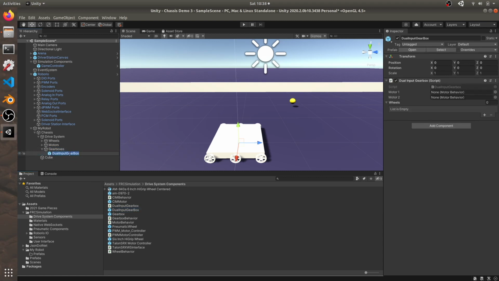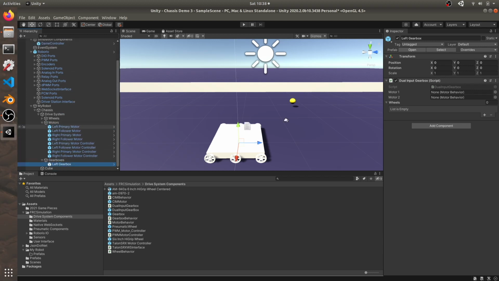And now I'm going to rename it to be maybe left gearbox. Okay. And we're going to edit that, right? We're going to connect it to motors and to wheels. So since it's a dual input gearbox, it's asking for, well, what two motors are connected here? So since this is our left side one, let's go back into motors, and we're going to drag the left primary motor in here, and we're going to drag the left follower motor in there, and boom, we've connected our two motors to our gearbox. Much easier than those mechanical guys have it.